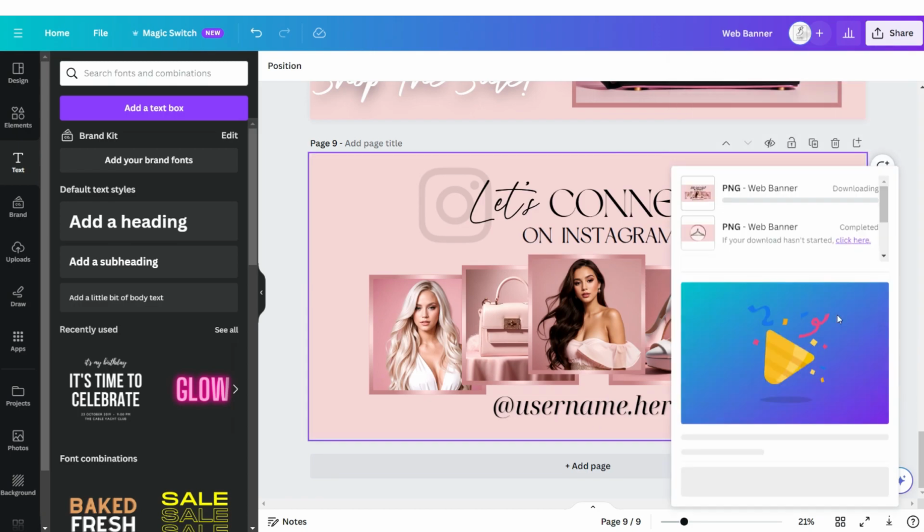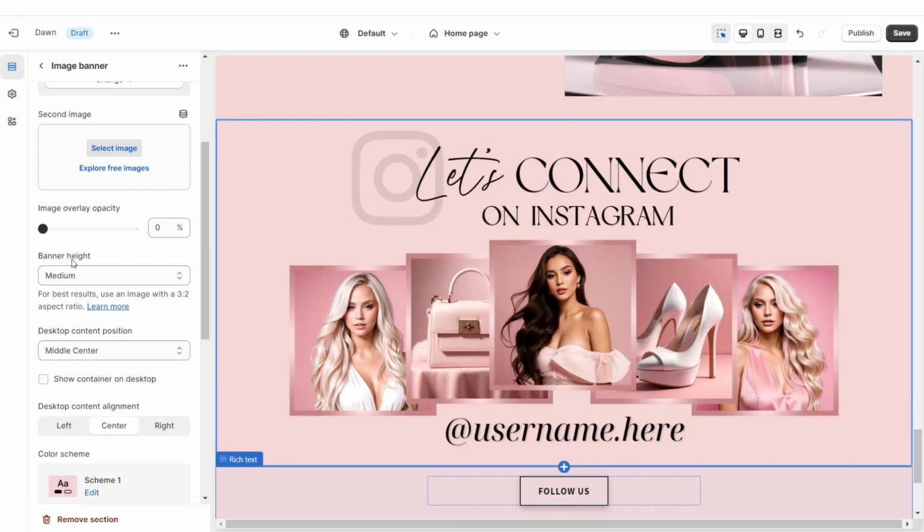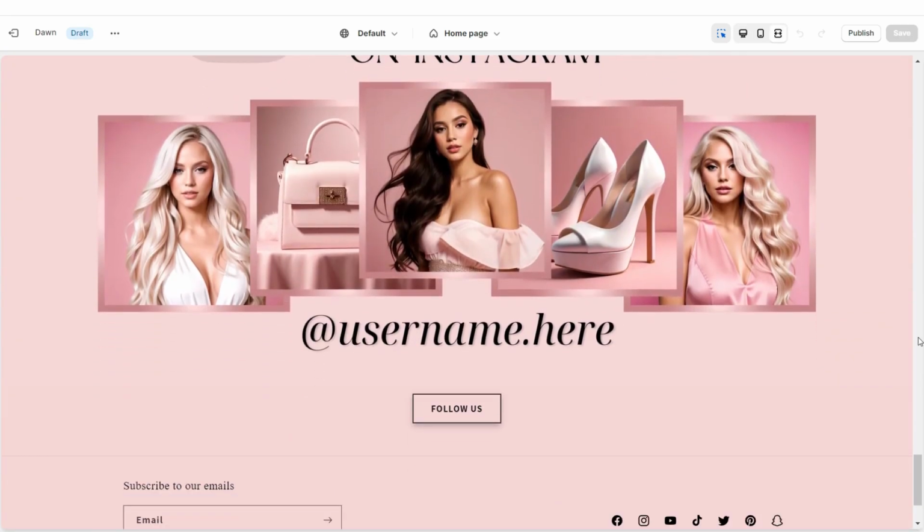I'm going to download this page, and you're going to upload that here on Shopify. Under banner height, I'm going to set this to Adapt to First Image. Once you're done, that's how I designed the Instagram post section.